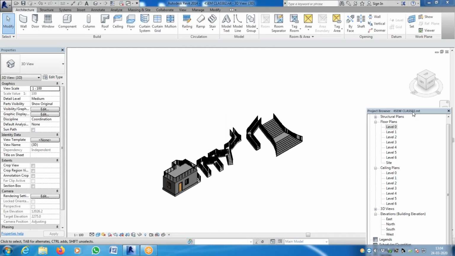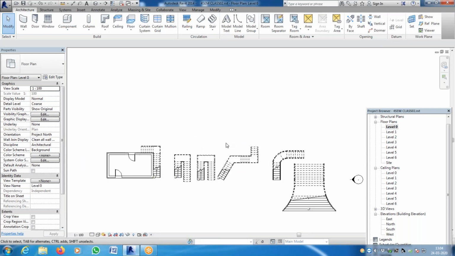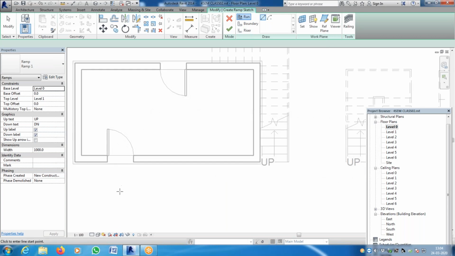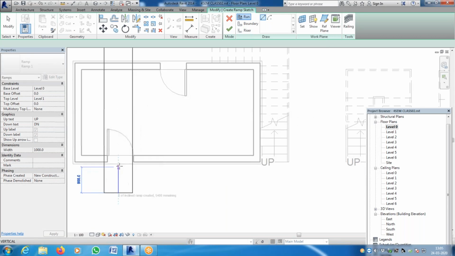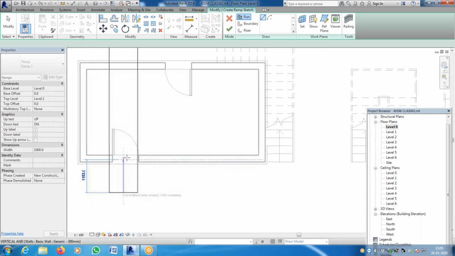Okay, so now coming to the ramp, last but not the least. Ramps are important in any building. Where is the ramp? Ramp is right here. You click on ramp, it says default name is Ramp 1, and it says from 0 to level 1. Where do you want to do that? Probably only here from ground to plinth. But what happens?